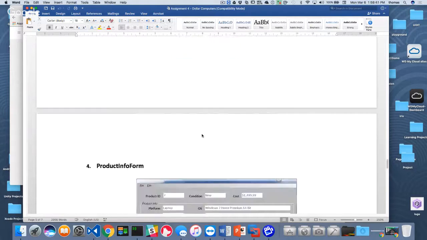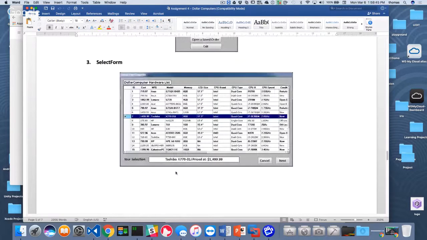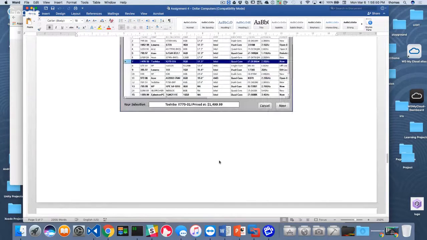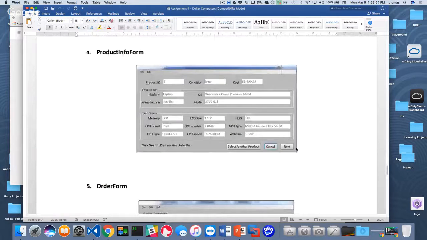Once you select your computer, say you select this one here, whatever that selection is, it's going to show it down here in this little text box, and then you click next. It takes you to the next screen. You can see that there is all the details. This is the detail form. It's going to show all the details of the computer that you selected.